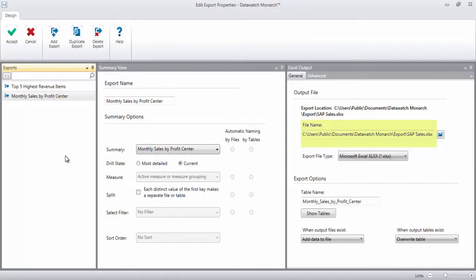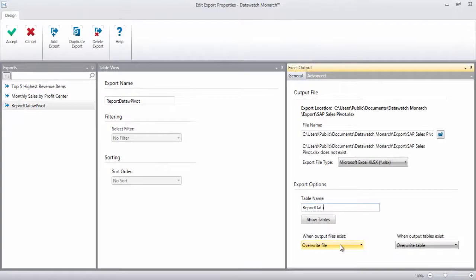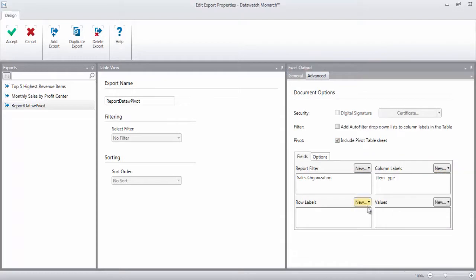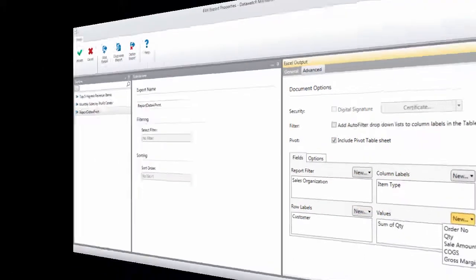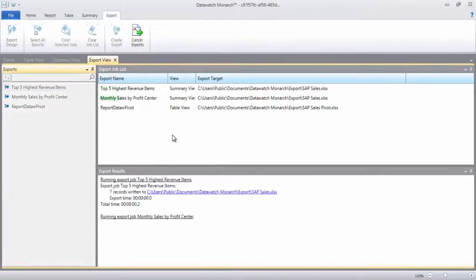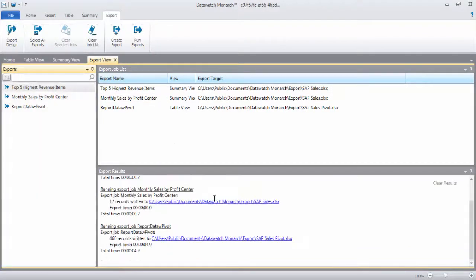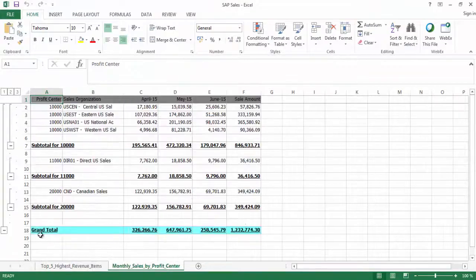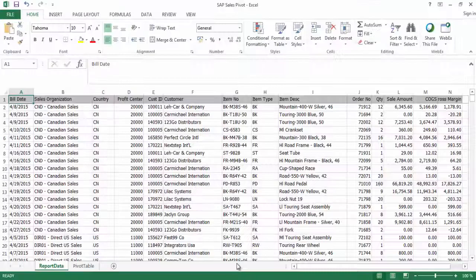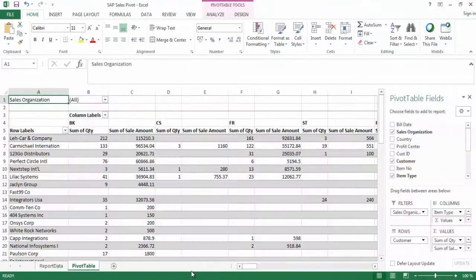as we see here. Finally, let's create another export for our table. Let's include a pivot table sheet in the export with the following filters and labels. And finally, when we run our exports, we have 2 export files, one having our 2 summaries, and another with our table data and a pivot table, which will be very useful for further analysis.